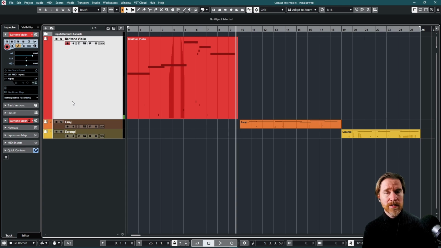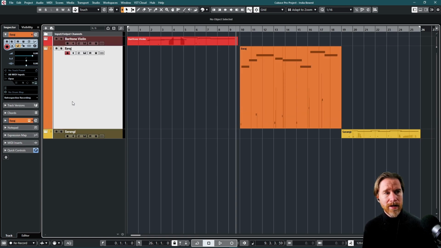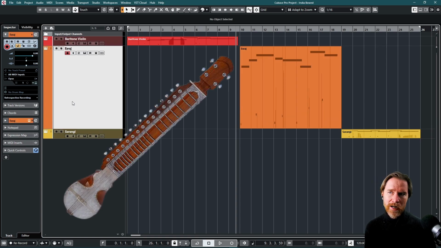Very beautiful, expressive instrument. Again, the legatos in this sample library are not the best, but I really think you can get some good examples if you tweak a little bit. All right, and then we have the esraj, which is kind of like a sitar with a bow, maybe. It's tuned similar to sitar. It looks almost like it, but you're using a small little bow instead. Let's try it.